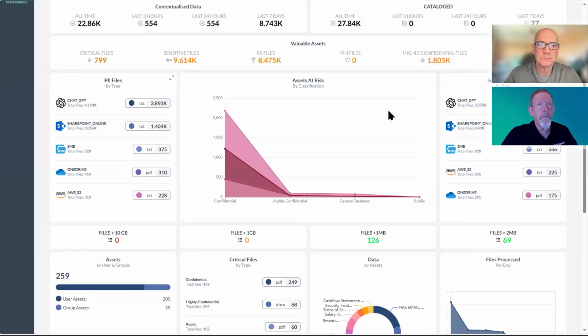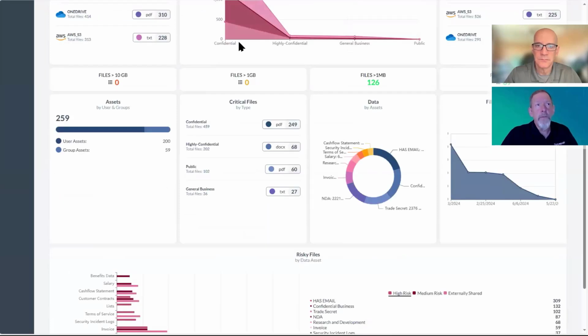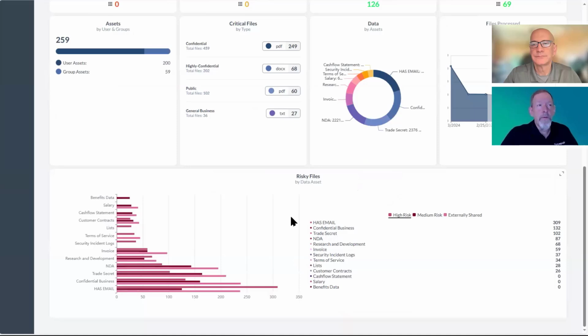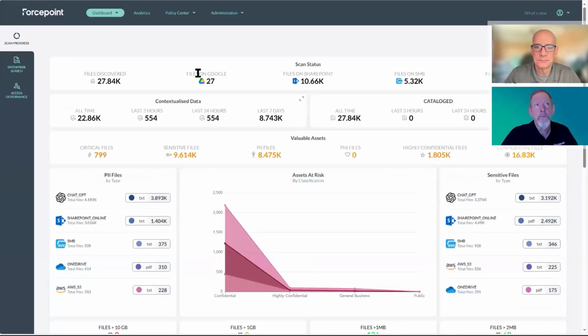We have PII over here, sensitive file types on the right-hand side, and various types of charts that break it down by the classification levels, whether it's confidential, highly confidential, public, or business related. And the nice thing about these is that you have the ability to drill down into them, and you have full visibility into customizing them as well. So this is the landing page that you would come to just to get a nice overall view of what's going on.